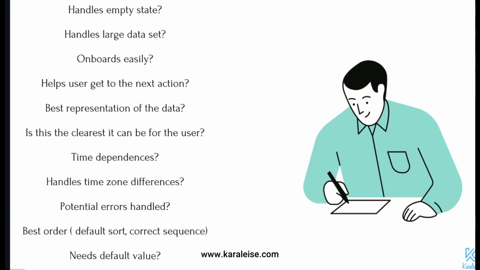What about the errors? If this didn't go well, how will you handle that error? Should you show them a message? Should you default to showing them this page? Should you show a 404 page? What do you do? Have you thought through that, right?